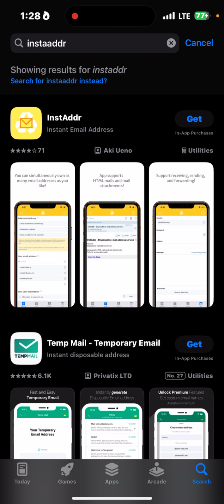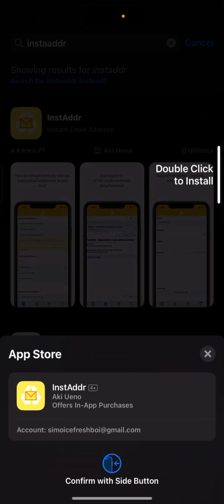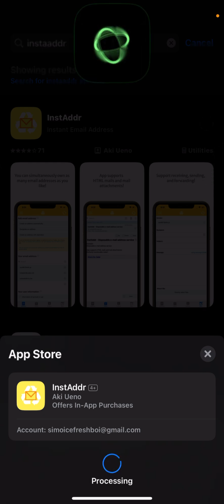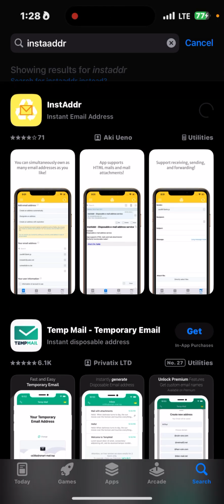So once you get here, look at this app. Make sure you pay attention to the logo. That's very important. I don't want you to go get another app and you think I gave you a wrong one. So I'm going to click on get. All right, so I'll just click on get. Let's wait for it a little bit.